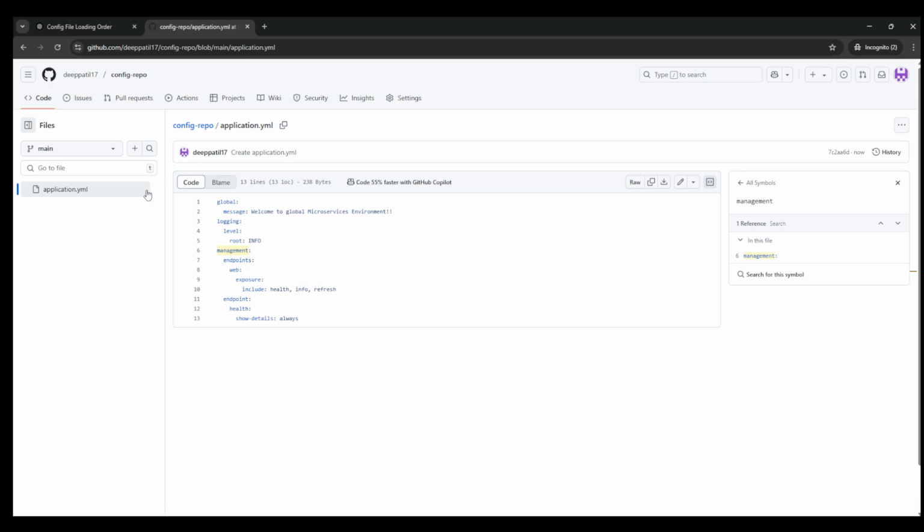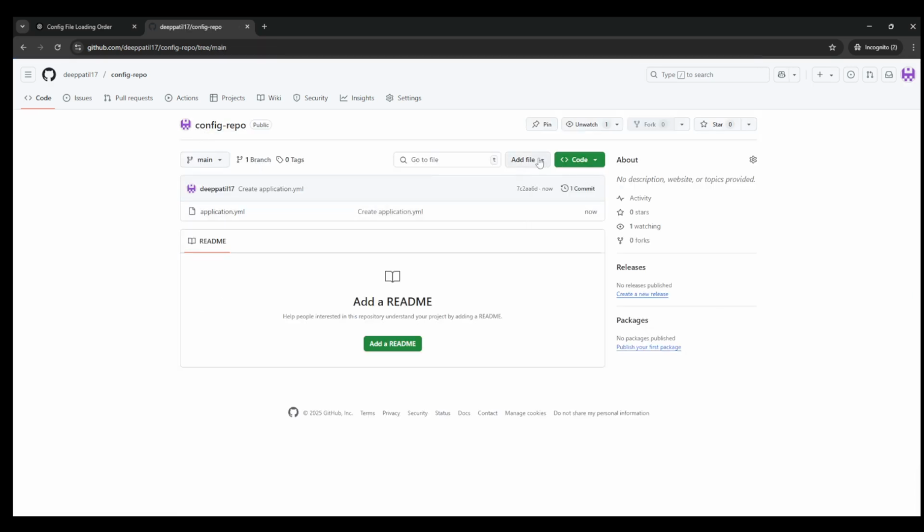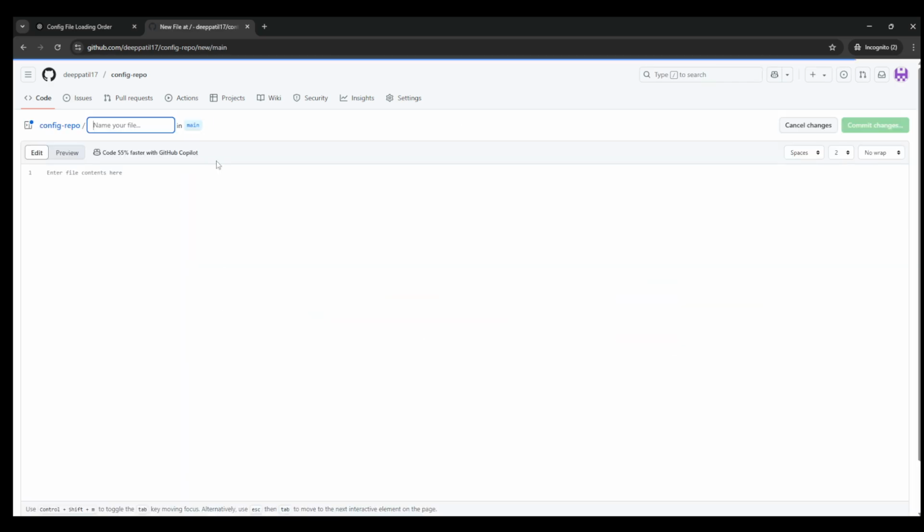Similarly we can create one more file. We can create our service level configuration file. For that we are going to create customer-service, and this is the default file we can create for customer service.